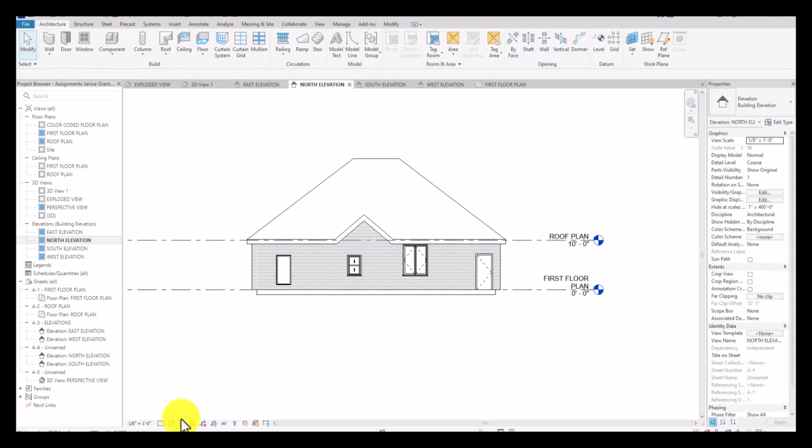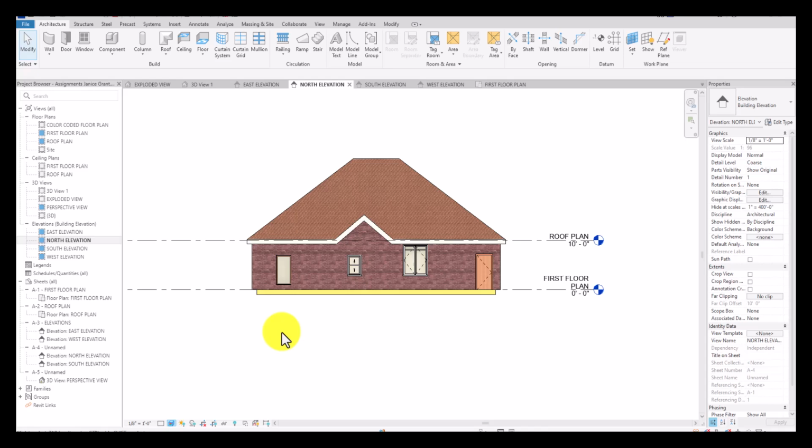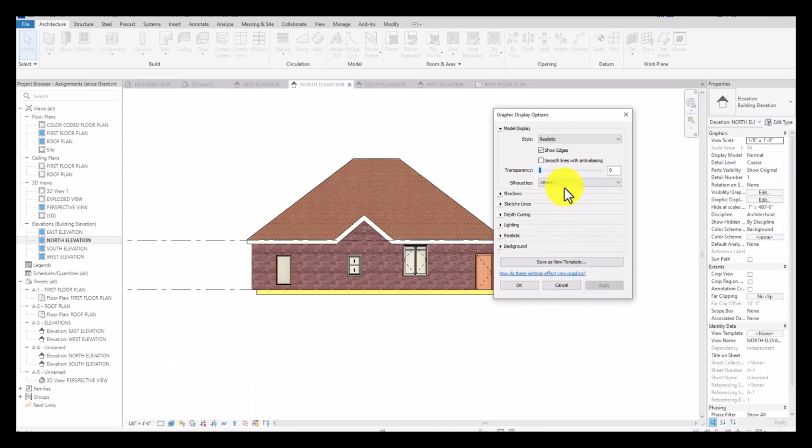Okay, so now I'm going to go down to this icon at the bottom left corner. It looks like a 3D model box right there. And let's just make it realistic for now. Realistic view we used where you can see the materials, you can see the fascia board that we put up there. But now let's go back to that same icon and go up to graphic display options. Under graphic display options, we already looked at using shadows. Let's take a look at using sketchy lines.